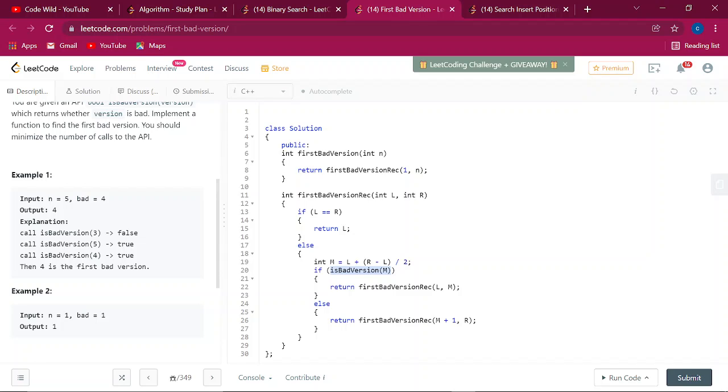Because we know that if it is a bad version, it will be at or before that version itself, right? For example, from 1 to 3, if the API is returning false, and then at 5 you get true, that is a bad version. We are pretty sure that before 5 only we might get the first bad version. But after 5, we know it's obviously going to be bad itself.